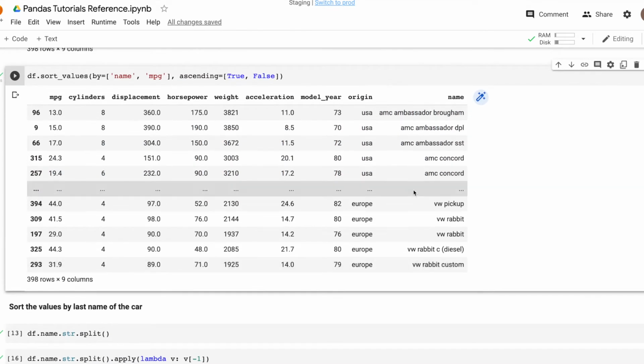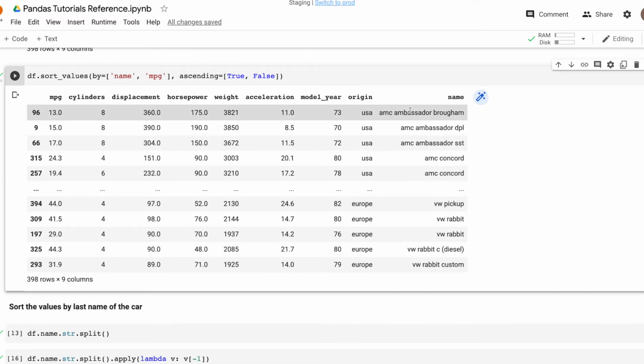Now we can see that in our name column, we have multiple strings that are separated by a space. Let's say we want to sort this data frame by the last string or the last integer that occurs in this name column. So how will we do that? To do that, we use another useful parameter called key that we can provide to the sort_values method. Let's see how we can do it.